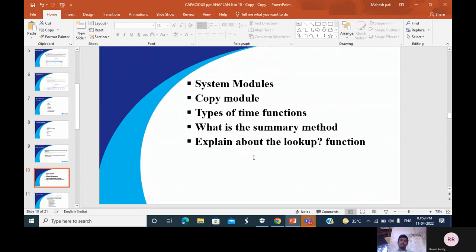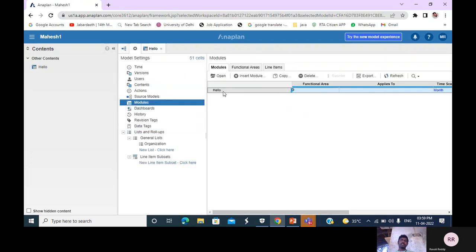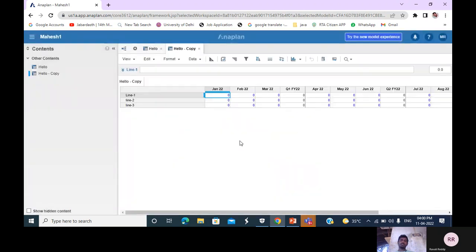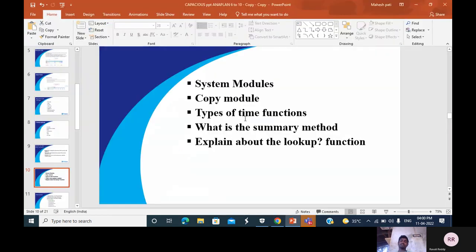How to copy a module? Go to the modules one. I have already created a hello module. Keep the hello, and in this, click the copy option here. Click that, and OK. We have copied the module successfully. This is the copy module, hello, and this is the original module. In this, hello is a copy of the module. And the types of time function. Time function is year and month and hour, second. This is the types of the time function.